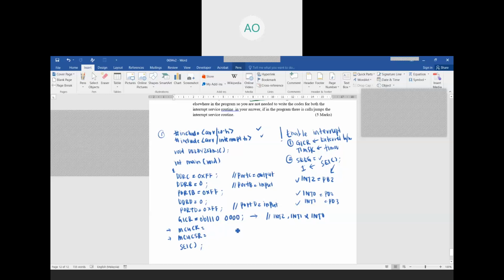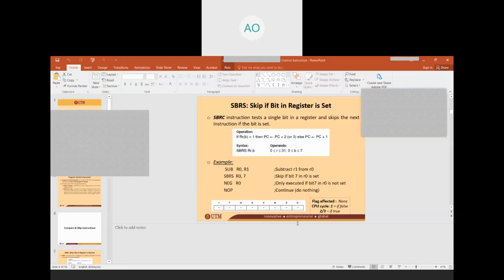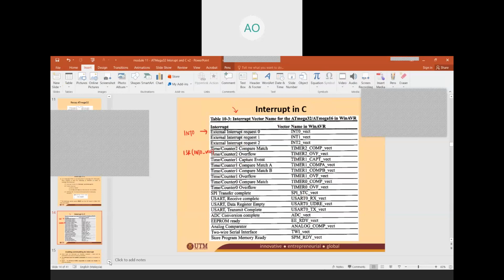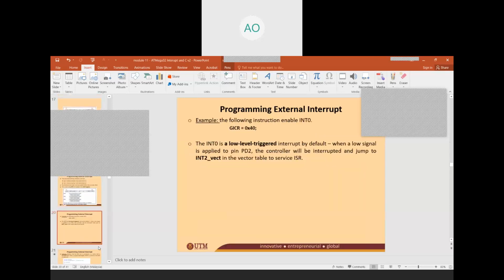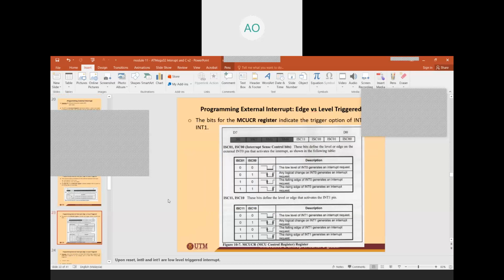Okay, so what is the value for the MCUCR? Contohlah sekarang ni, I want to use the falling edge trigger. What is the value for the MCUCR? Falling edge trigger for all of these, INT2, INT1, and INT0. Apa value kat sini kita nak letak? Mana MCUCSR? Interrupts, external interrupt programming. This is your GICR.